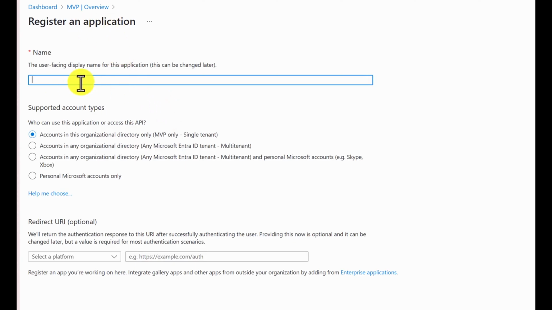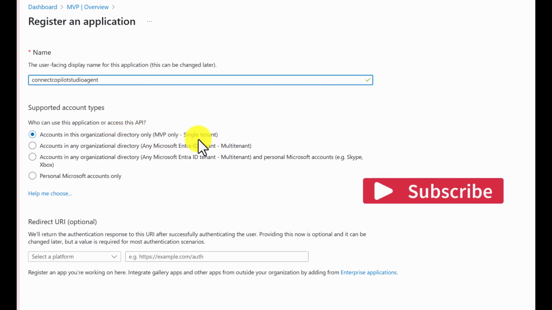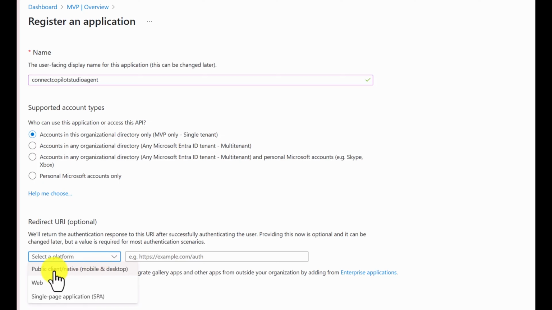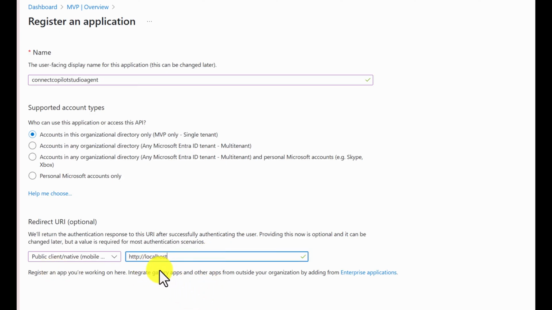Here we have to provide the app name. I called the app name Connect Copilot Studio Agent. And who can use this application? I go with single tenant, this organization account only. For the redirect platform, first you have to select the platform. Here I used the public client, native mobile and desktop option. Here enter HTTP localhost and click the register button to register this application.